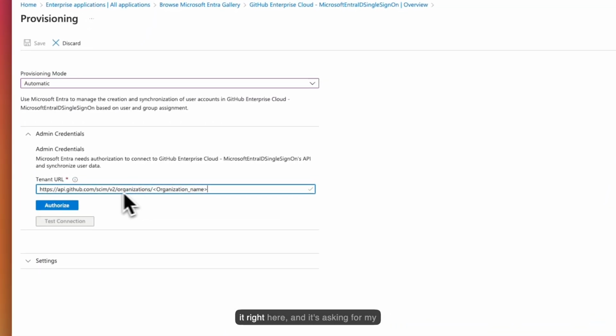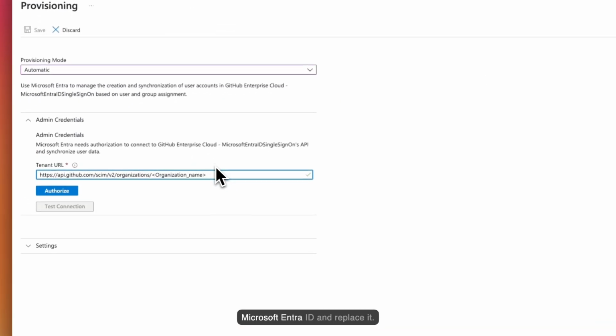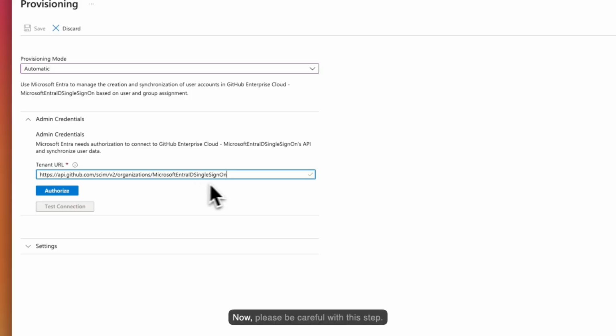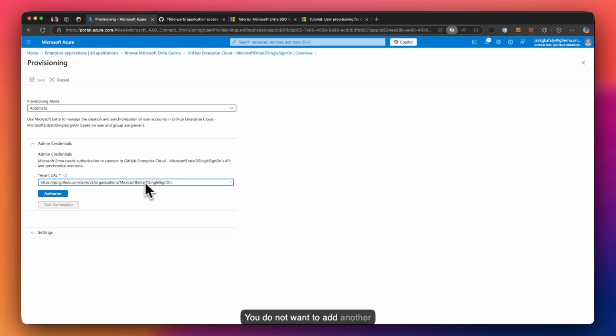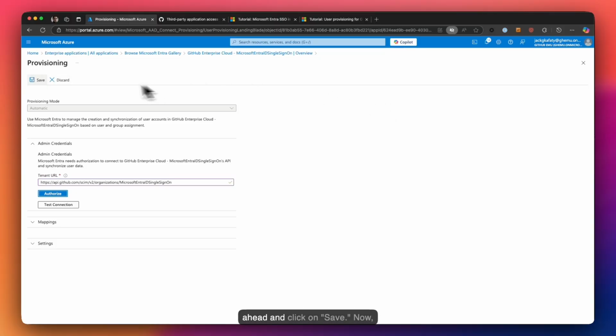I'm going to paste it right here, and it's asking for my organization name. So I'm going to go back into GitHub, copy my org name from the URL, then go back into Microsoft Entra ID and replace it. Now, please be careful with this step. You do not want to add another / or add another space or remove the / from here. Make sure that you have no spaces before you hit authorize. Now, since I made sure that I don't have any spaces, I'm going to go ahead and click on authorize. Great. Now that my authorization has passed successfully, I'm going to go ahead and click on save.